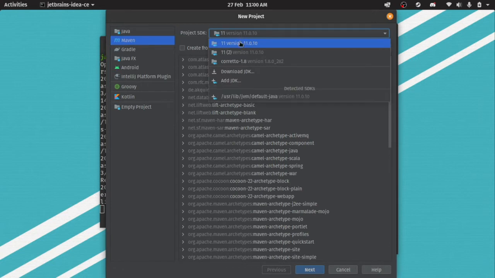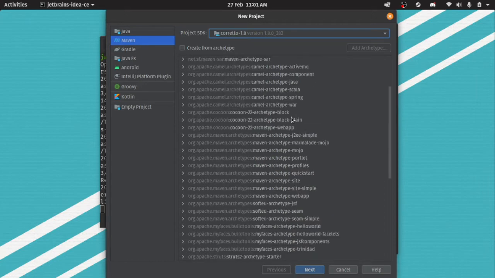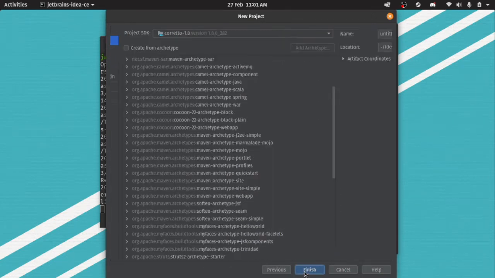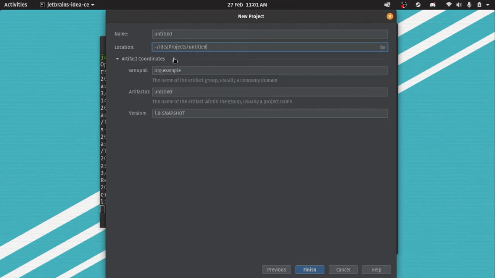Now typically with 1.8 you need a 1.8 JDK, so I have one right here. If you don't know how to install a JDK, just search up another video on YouTube. Click on next. Now you want to have your location. I'm just going to leave it here, but normally I do have a dedicated development folder for it.